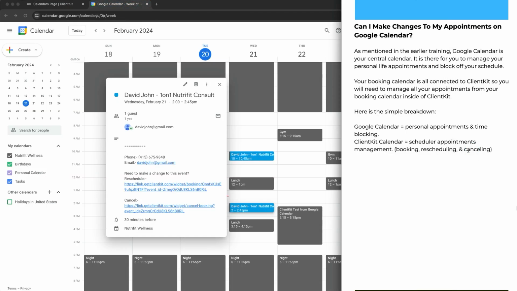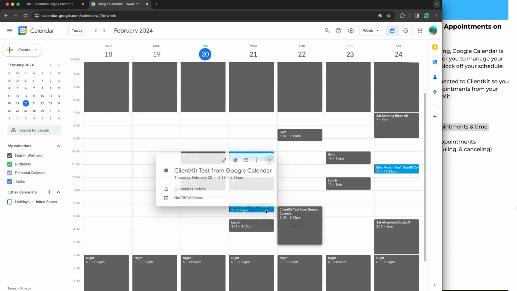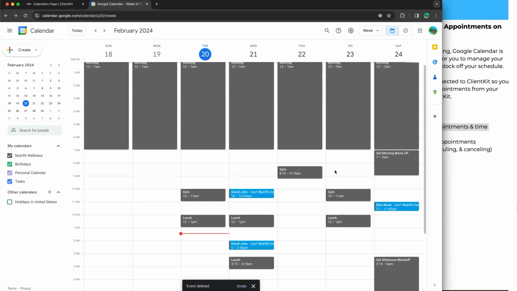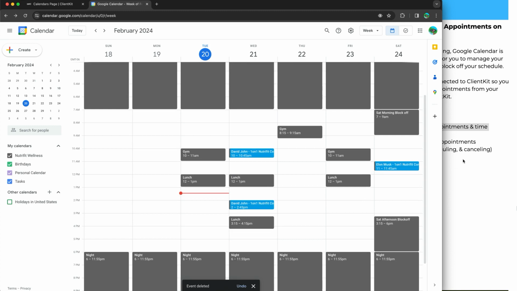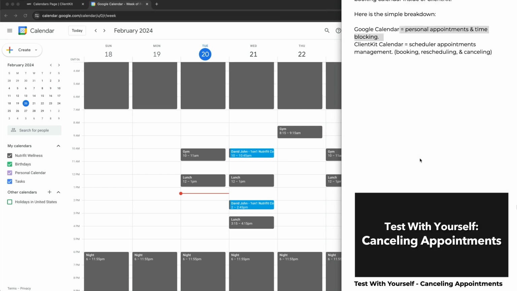So as a general rule, Google Calendar is going to be for personal appointments and time blocking, right? So things like gym, lunch, I got to do this. This is a test that we had created. I'm going to go ahead and change that, right? All of those you do from Google Calendar. And then scheduler appointment management, booking, rescheduling, canceling, all of that is going to happen inside of ClientKit. Does that make sense?